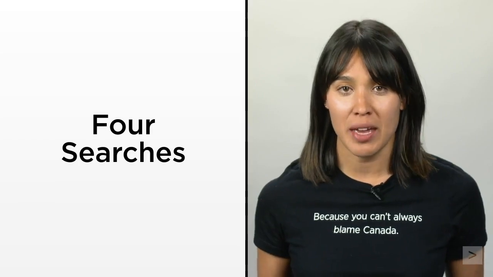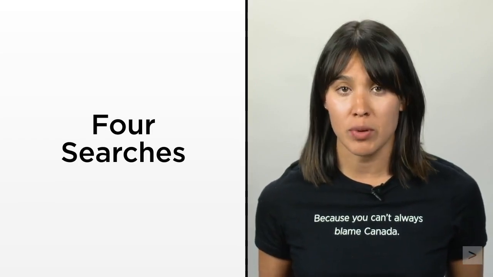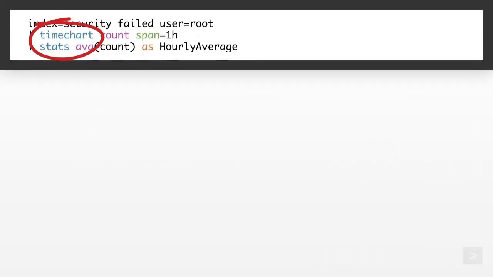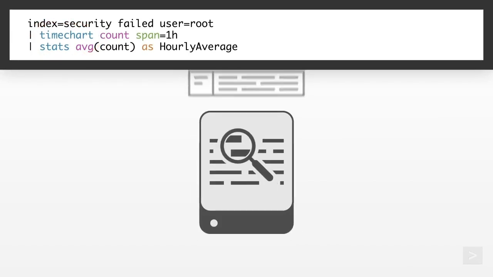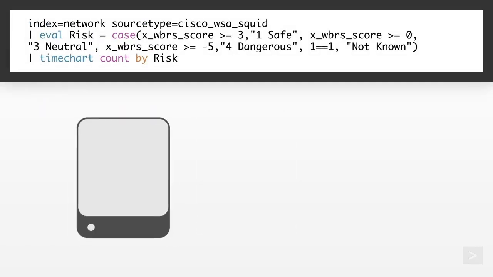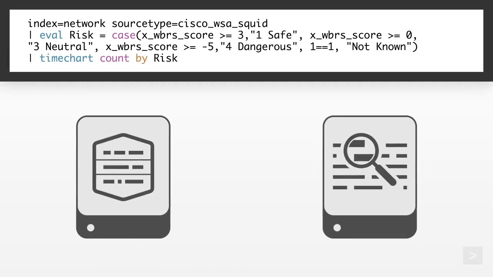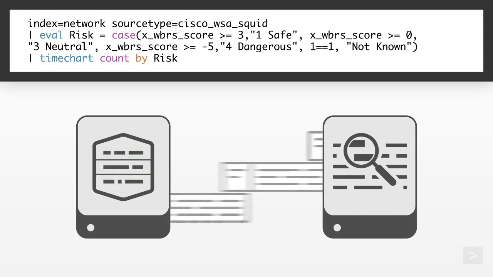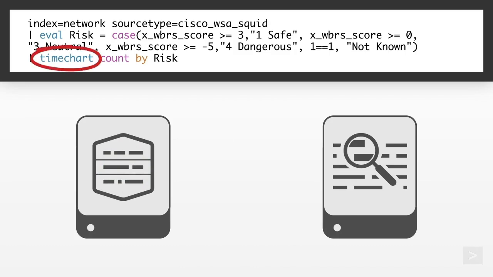Now that we've broken down commands into types, let's look at four examples of searches and see how they work. Our first search uses timechart and stats. Note that these are both transforming commands. Therefore, the events are returned to the search head, and the search head executes the commands. In our second example, the base search retrieves events from the index. The eval command is a distributable streaming command. There are no preceding commands, therefore, eval is executed on the indexer. Results from the indexer are sent to the search head, where the timechart command transforms them into stats data.